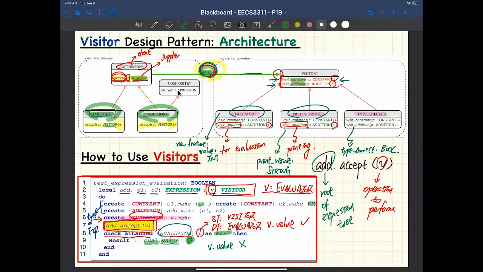Okay? Let me highlight two things to summarize. In order for you to do visitor, step number 1, declare the visitor. Step number 2, build a tree for the composite. Number 3, you want to visit this particular tree by using accept, so the expression accepts the visitor. And then after you have done the accept, you simply check the result for that particular visitor. Okay? So these are the typical steps you have to do.